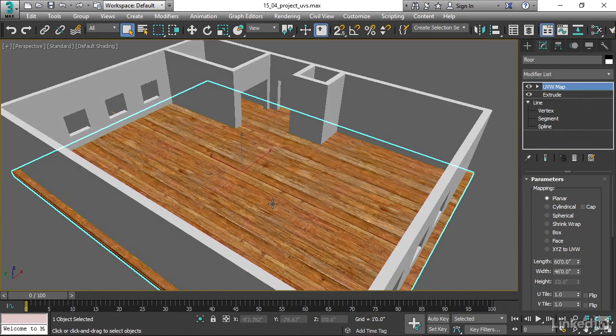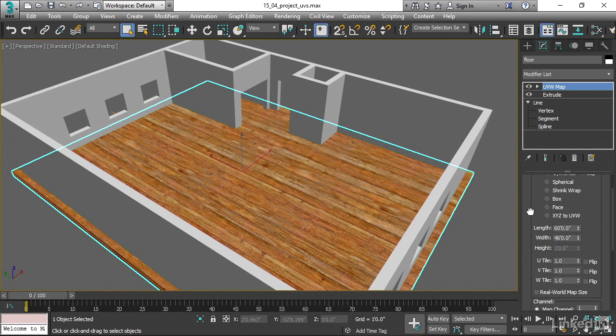To control that, we can go into our UVW Map modifier. And you can see there are a bunch of options here for different types of mapping. We could wrap our map in a cylinder or a sphere or so on. In this case, a planar map is perfect because we're just mapping onto the floor. Then if we go down a little bit here, we've got the length and width. We could numerically enter in the length and width of this planar map if we wanted. I could put in a value of, let's say, 10 feet.